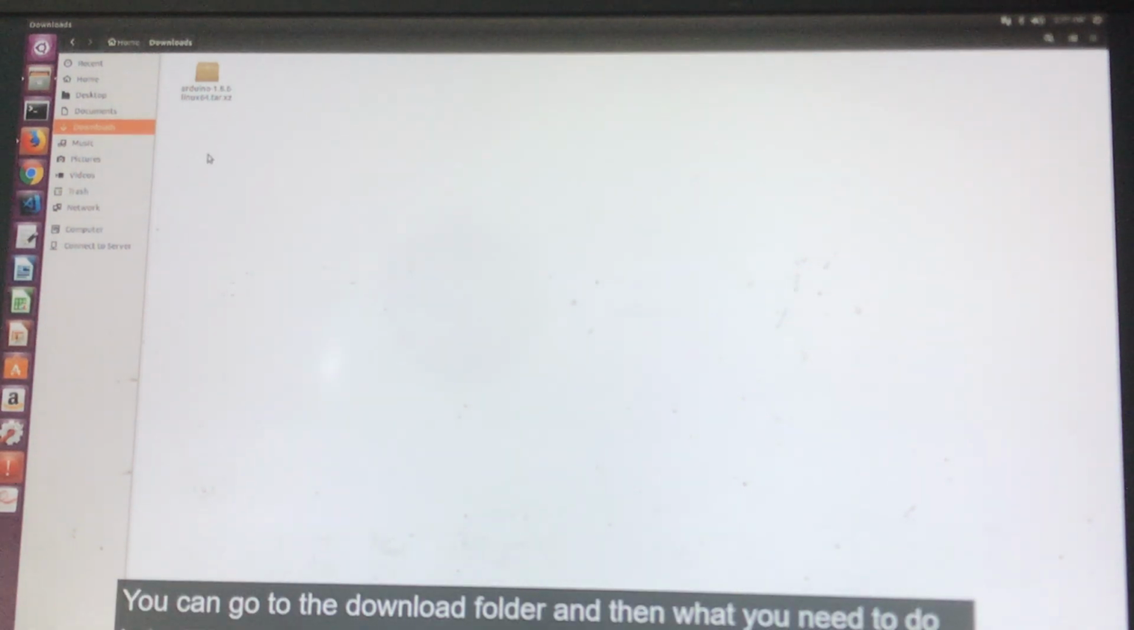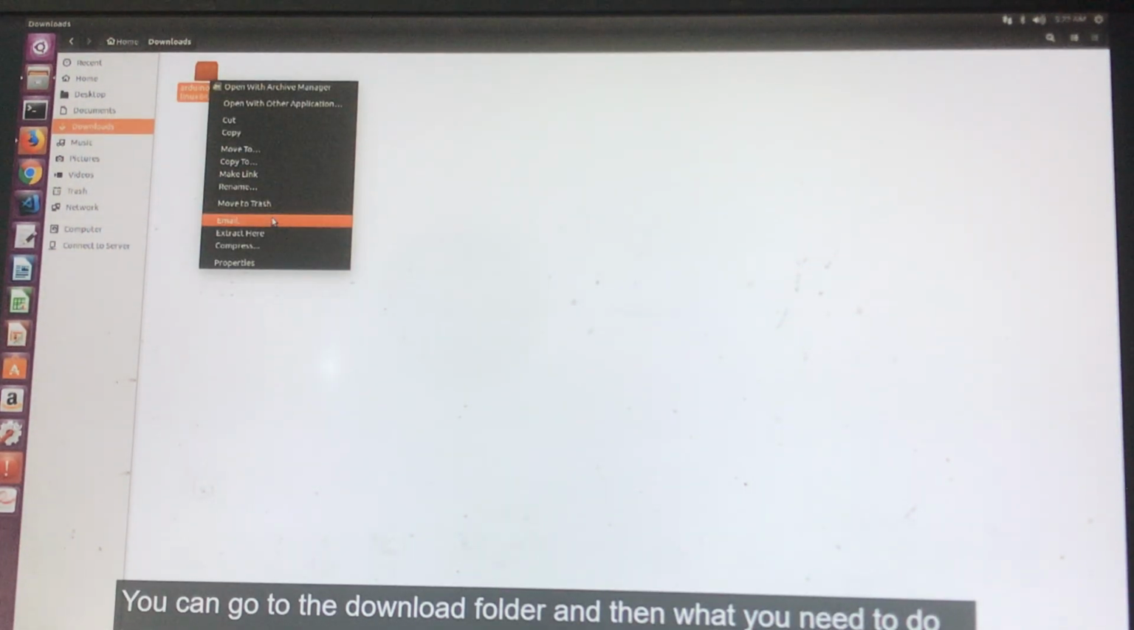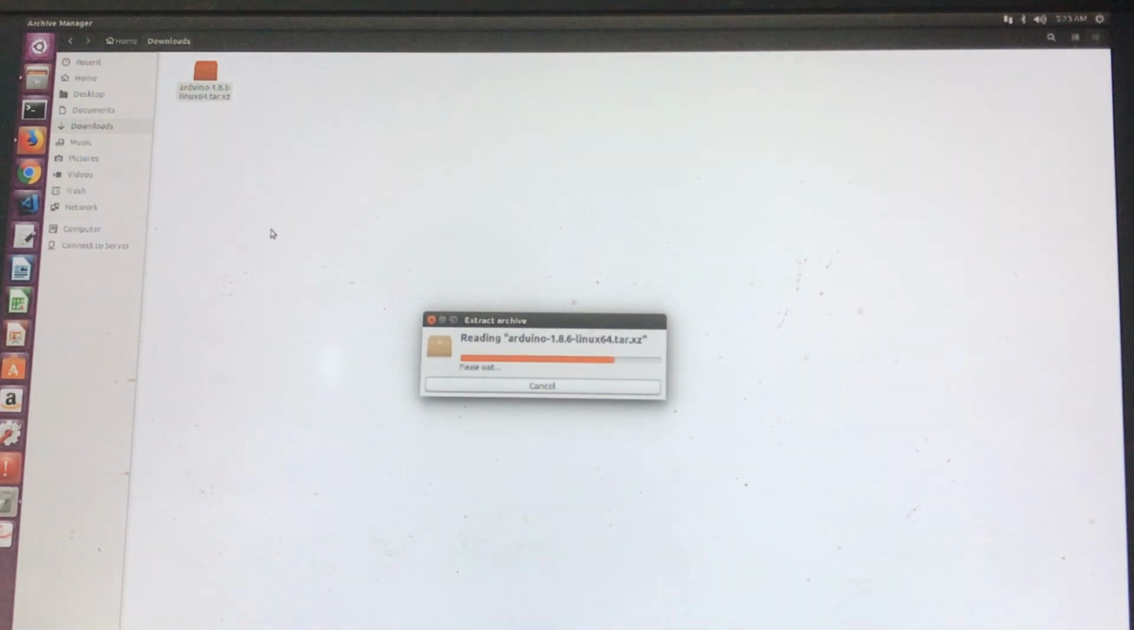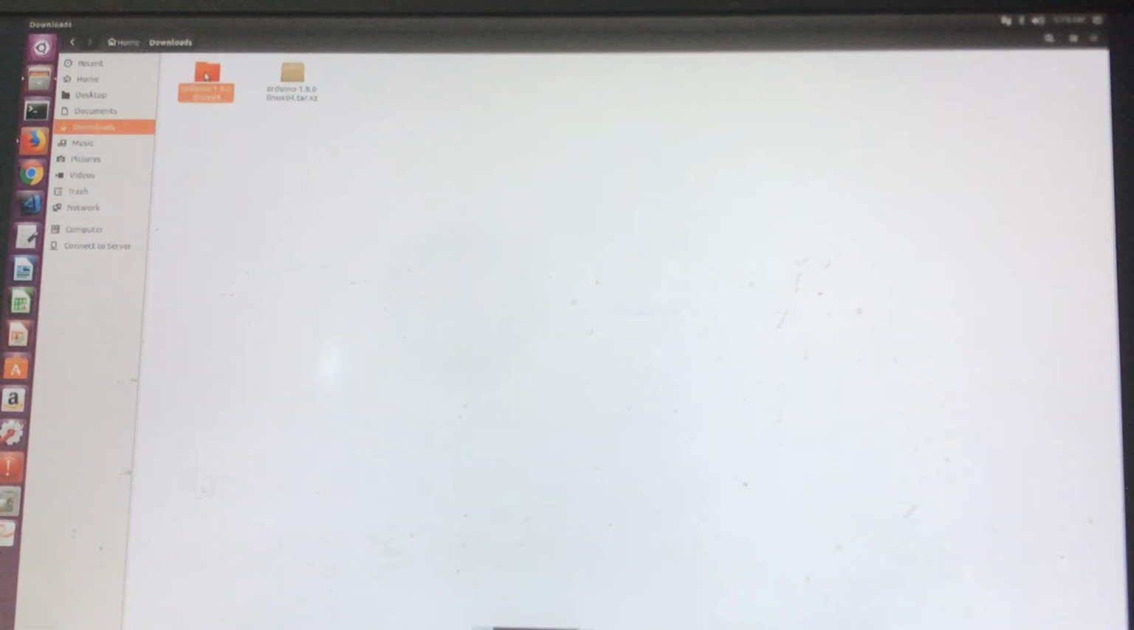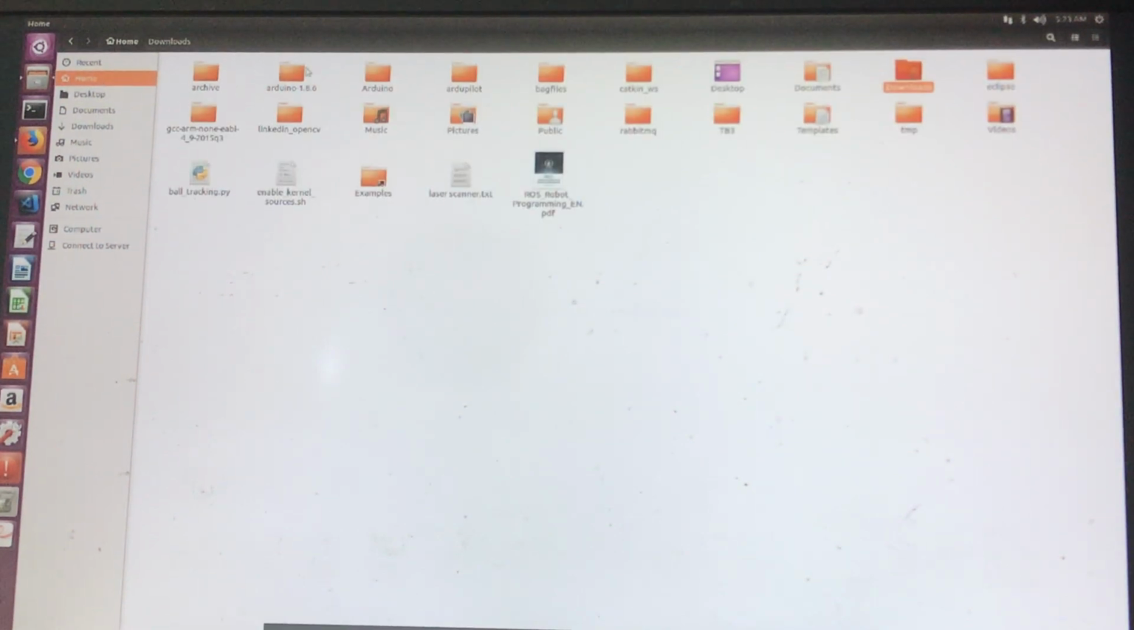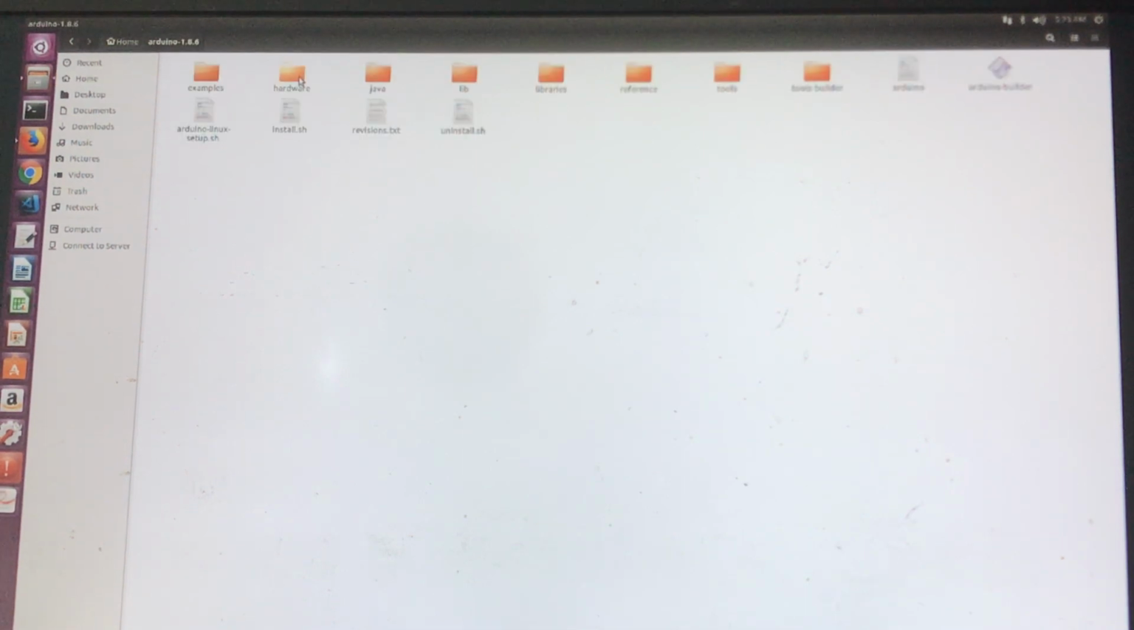You can go to the download folder, and then what you need to do is just extract the zip package like this, okay? And finally, copy the package into the home directory. Now I have it here in the home directory. It's called Arduino 1.8.6. Okay, this is the Arduino source folder.